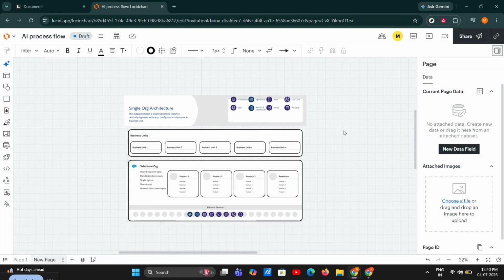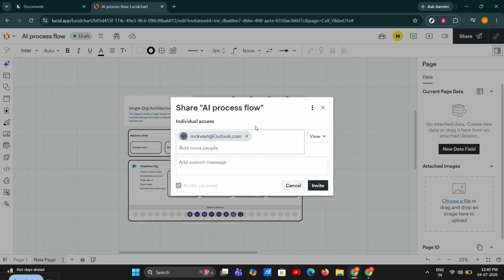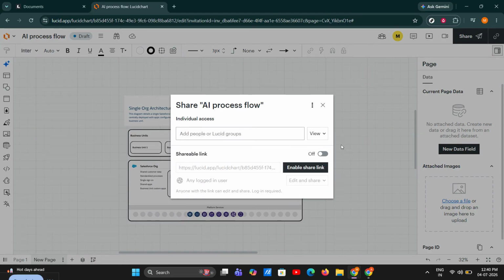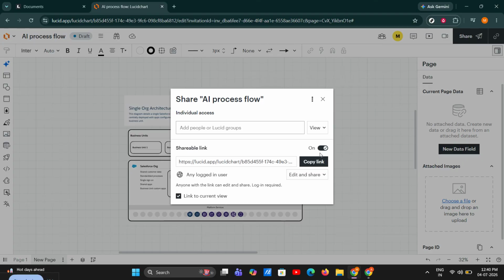Now let's talk about the second sharing method, which is the shareable link. This is the best option if you want to send a diagram to a larger group, or if you want a quick way to share access without entering each email one by one. To use this, turn on the shareable link option in the sharing menu. After that, choose the permission level for anyone who opens the link.